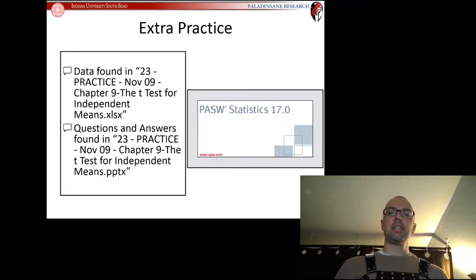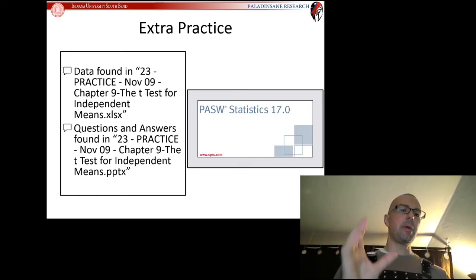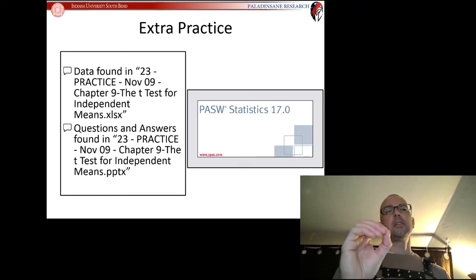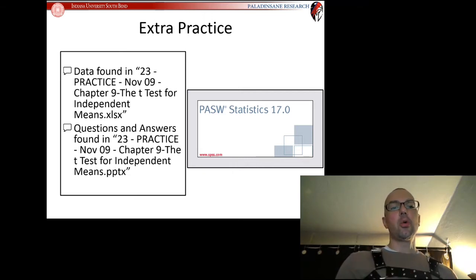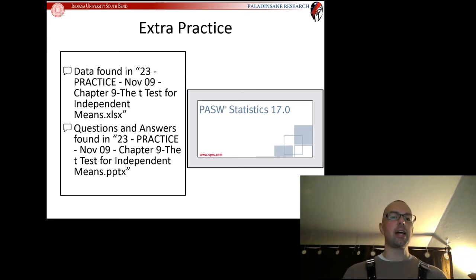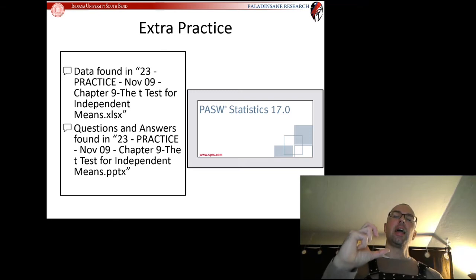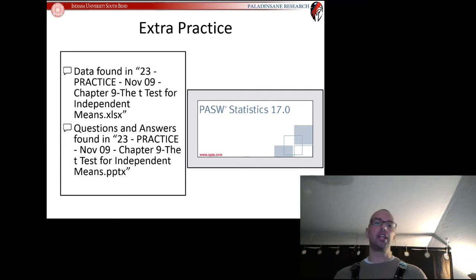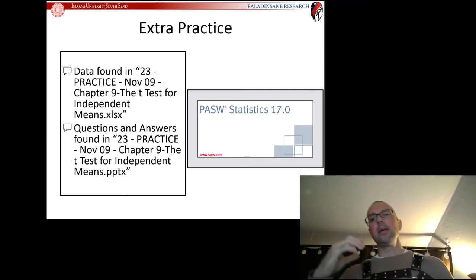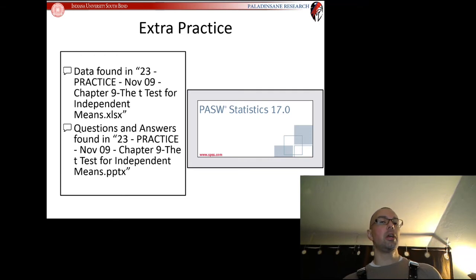For this t-test, I highly recommend you try the extra practice. The questions can be found in the Excel sheet that we found the hit and smashed into data from. The questions can be found in that 23 practice, November 9th, Chapter 9, the t-test for independent means PowerPoint files. And it'll give you the question. It'll give you the answers for all 5 steps of the process. It'll give you the SPSS output that you should get. So try those out. And we will have a review session before exam 3.